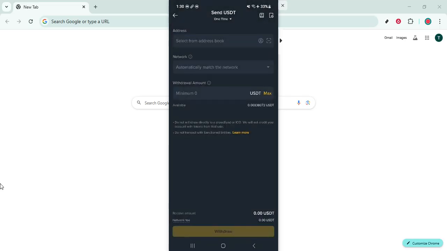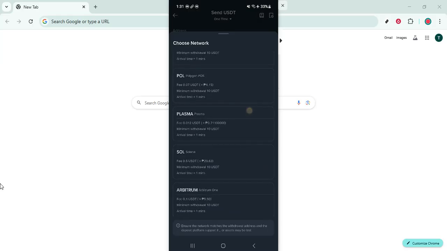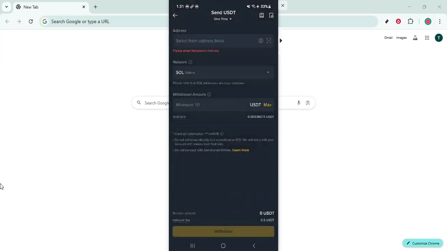If the coin you're sending requires an extra memo, tag, or note, common with coins like XRP, XLM, and BNB, Binance will prompt you. Only proceed if you have that memo from the receiving wallet. Leaving it out can result in a lost deposit.